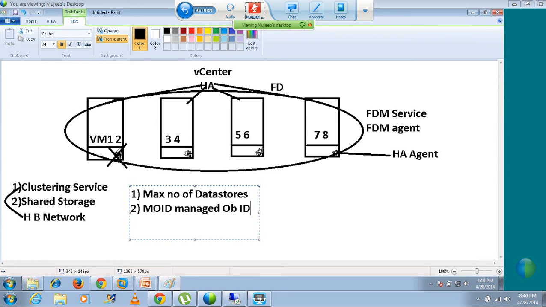There are two criteria. The first criteria is maximum number of data stores. Out of these 4, if one of the hosts is accessing the maximum number of data stores, then that would be elected as master. Suppose there are multiple hosts accessing the same number of data stores, then the second criteria would be taken into consideration. The host which is having the highest MOID, that is Managed Object ID, which is nothing but an ID issued by vCenter server to your ESXi host, that would be elected as master, and the remaining would be acting as slaves.